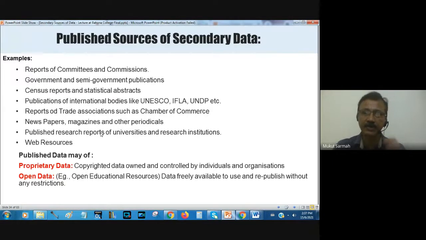Reports of committees and commissions, then government or semi-government publications. There are some international bodies like UNESCO, IFLA, UNDP. They are producing huge data, secondary data. If we know how to collect it, if we know how to download it or save it in our system, we can make use of all this data and we can make our research studies easier. The newspapers, magazines, other periodicals or journals, definitely they will help us.